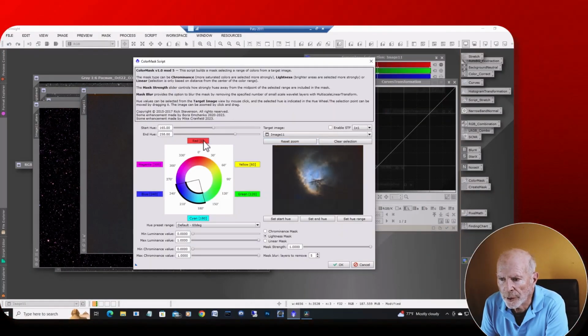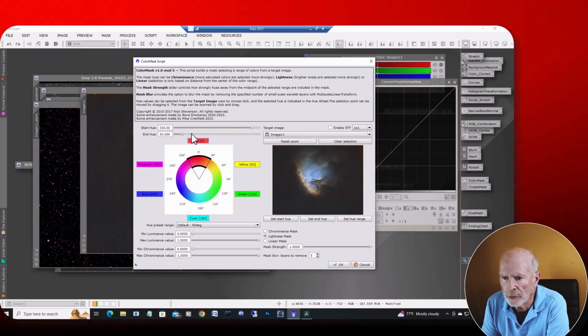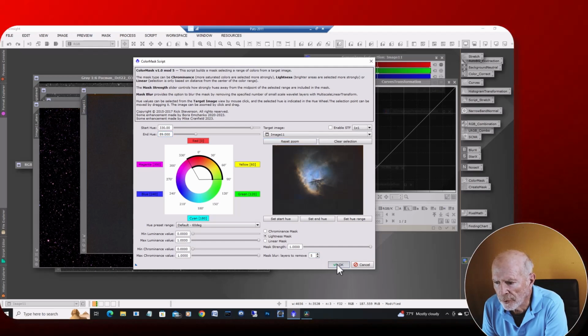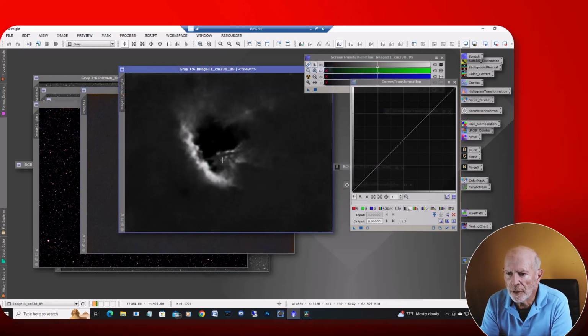And let's go with the red. But I also want some of this golden and green area, so I'm going to go over here, bring that down into there. And I think that's all I need. So let's create that mask. Again, I got 5 layers, and everything else is basically just the default. There's the mask I want.